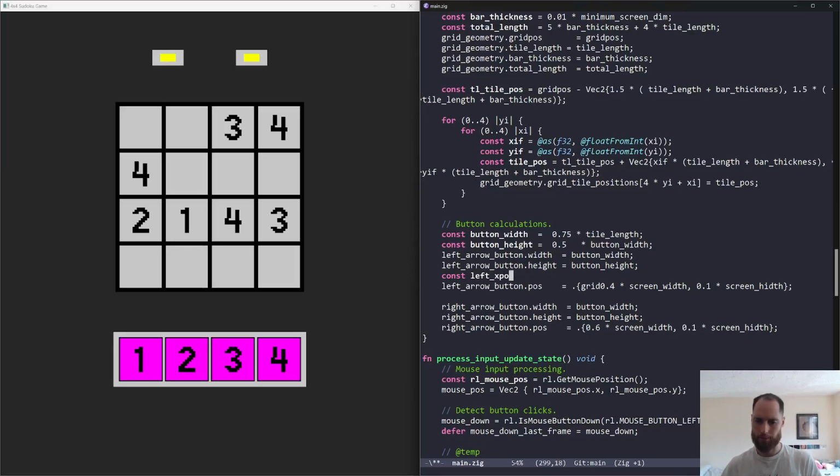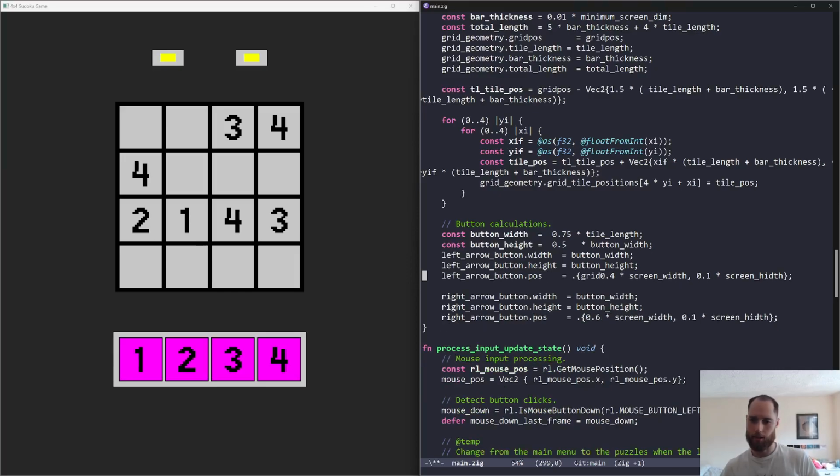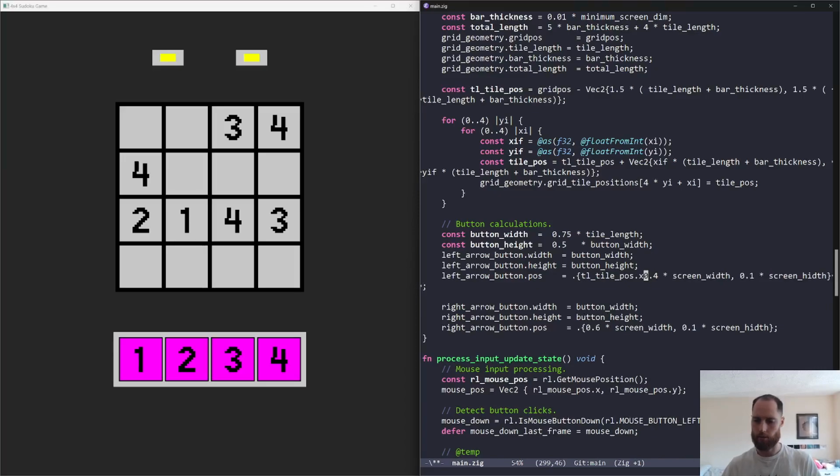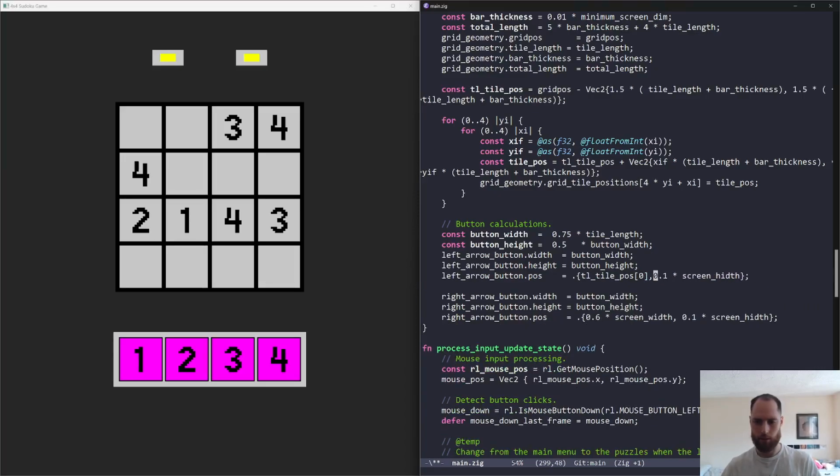So the left X pos is going to equal this grid geometry, the grid tile positions. We can just use the top left corner calculation we did. TL, yeah, okay, no need to do this. TL tile pos dot x or 0. That's just it. And then the height we want to position halfway.